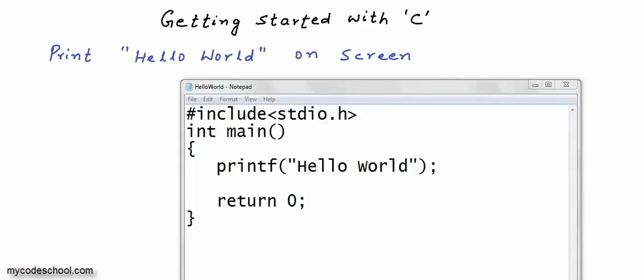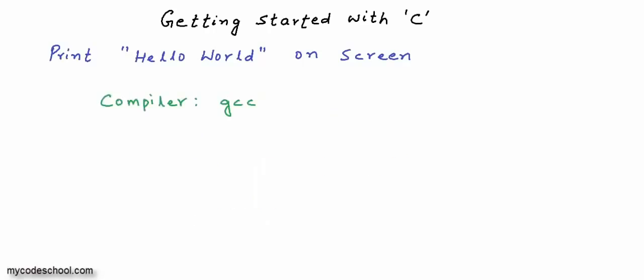To compile, we will need a compiler. I'm going to use a compiler named GCC, which is a standard compiler for C. On a Linux machine, you do not need to install GCC. It's already there. On Windows, you will have to install GCC. You can check the description of this video for a link on how to install and configure GCC for Windows. I am on a Windows machine and GCC is configured for me.